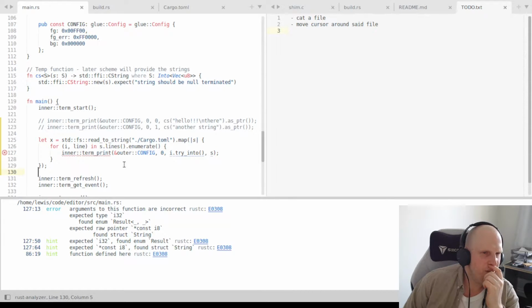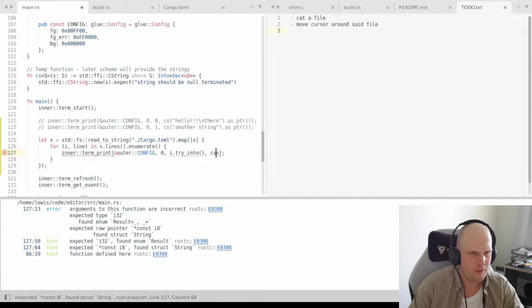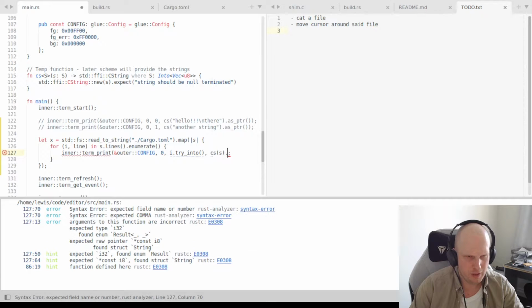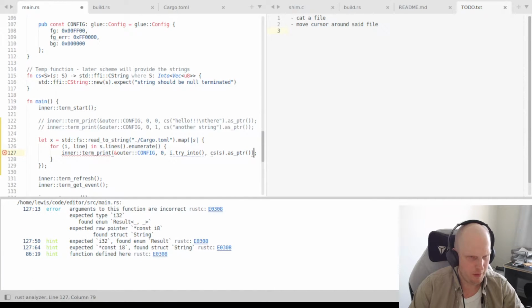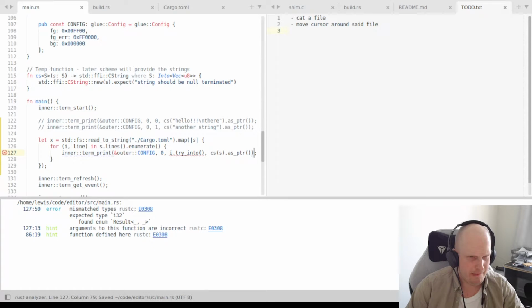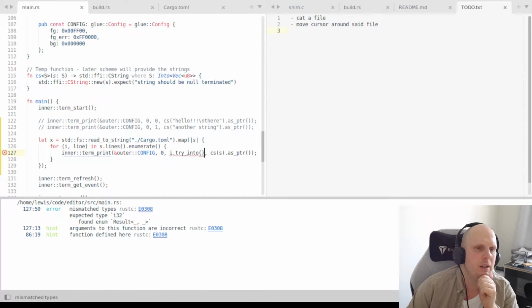Inner term print. Oh, this needs to be a CS. So I've got a little helper function here that just gets you a null terminated string, because strings in C are null terminated and strings in Rust have their own length. And it's going to go mismatch type.